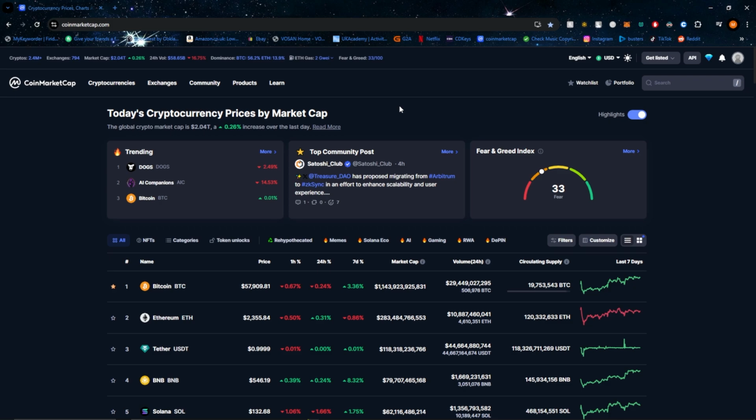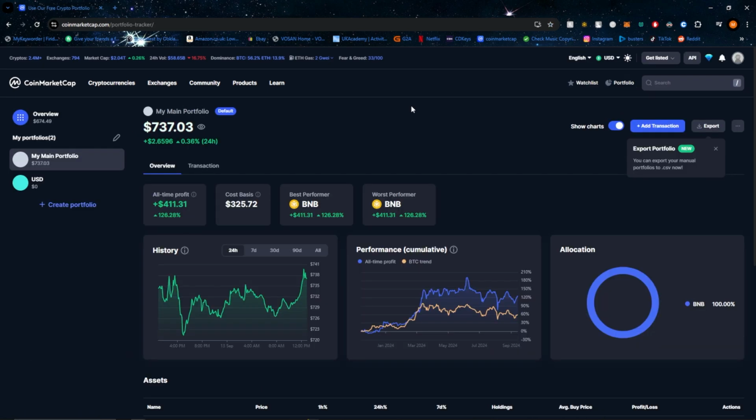First, head over to Coinmarketcap and log in. Once you've logged in, you'll see this section here called Portfolio. Simply click on it. A portfolio basically just shows you how much you have in a certain cryptocurrency. As you can see here, you can see my portfolio.